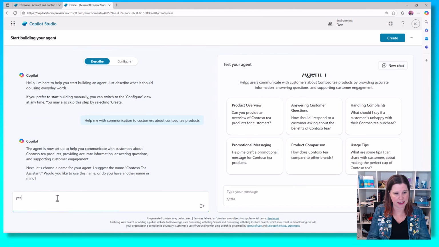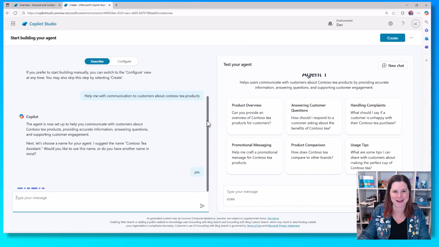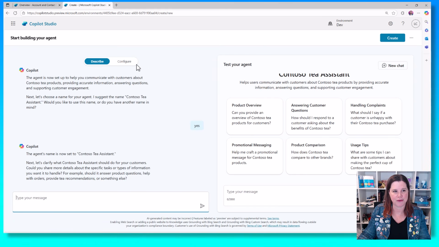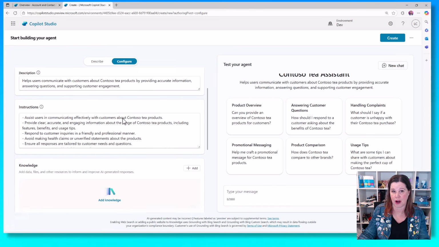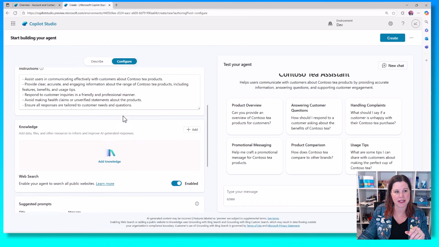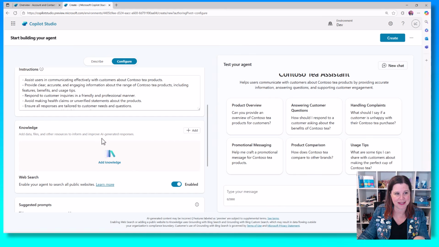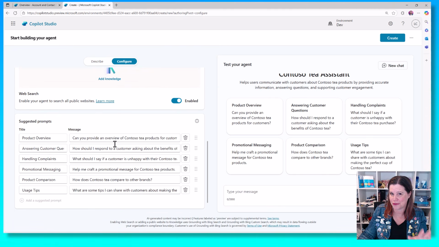I'm going to say yes. Let's see if we get the name right this time. And I can put in all of those other bits and pieces about how I want it to communicate. What I'm going to do once it's got the name sorted in there is skip over this and jump straight into the configure experience. So we've got this same sort of describe and configure here, but you'll see that we've got some different pieces in here about knowledge, but this is not the full experience.